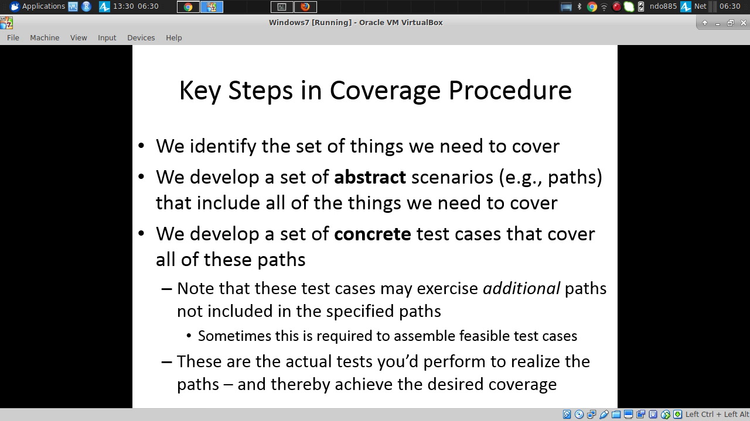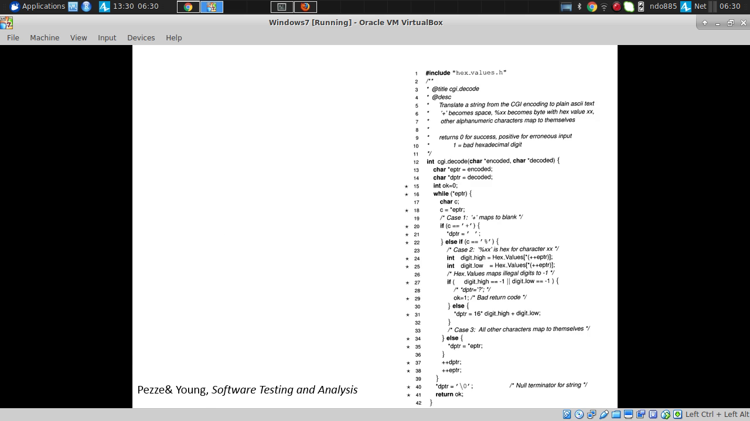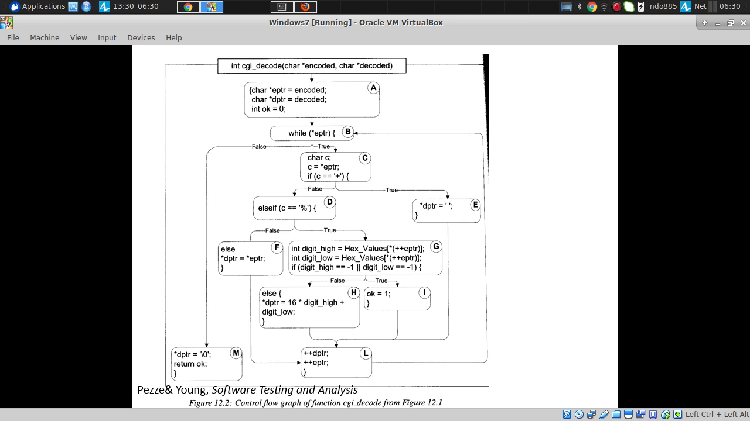So, let's go through this. Here's this CGI decoder, right? Basically it is taking a URL type string with pluses for space and percent signs with hexadecimal numbers to encode values outside certain common ranges. Here, we have different conditions to handle different things, like if it's a percent sign or if it's a plus, right?